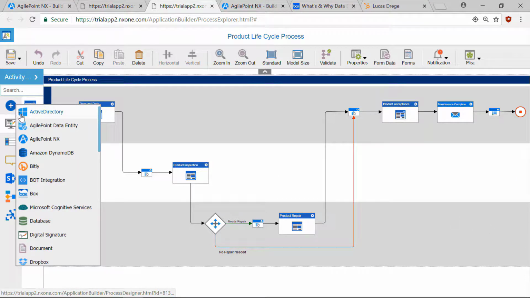On the left-hand side here, I get access to the extensive integration offering available from AgilePoint, with more than 70 cloud and on-premises data sources supported, and over 700 workflow actions. Now our goal here is to minimize the amount of code that we're using, and one of the ways to do that is by creating purpose-built integrations with specific actions such that I can easily drag and drop them from the menu here onto my process designer.